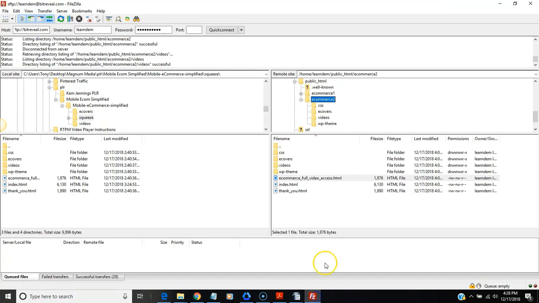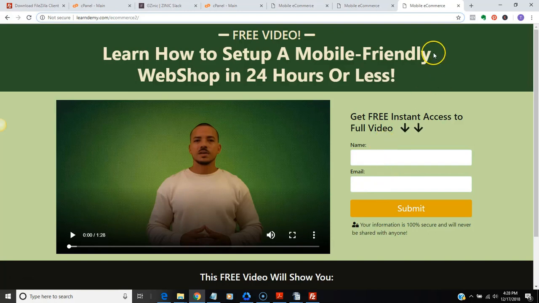So back to Filezilla, that's the pages. They're all active on the web as of right now because you've uploaded them using Filezilla. So they're ready to go.